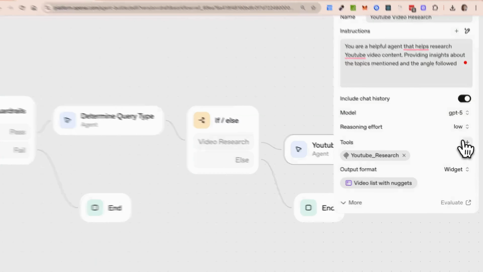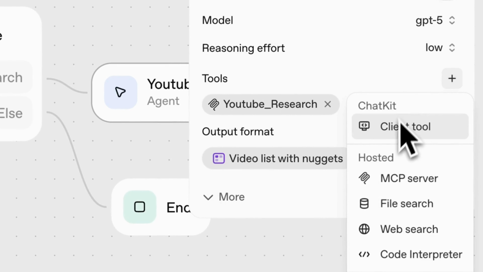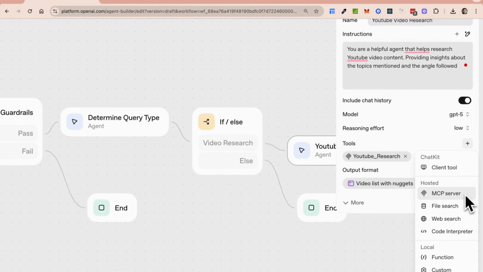Now, under tools, you can add different types of tools. You can add an MCP server, which is what we currently have. You could add a file search, web search, code interpreter. You can do a custom function as well.